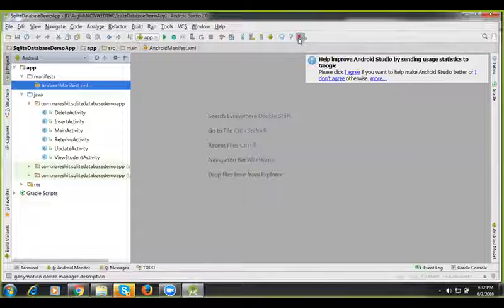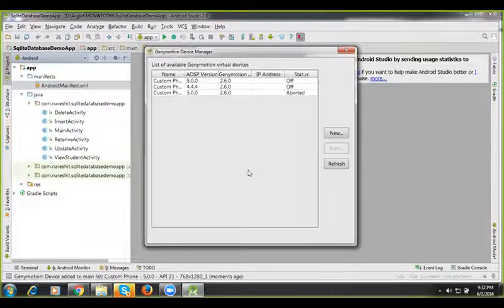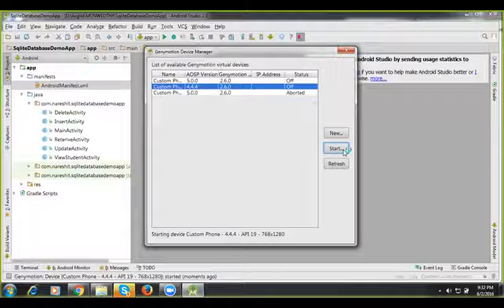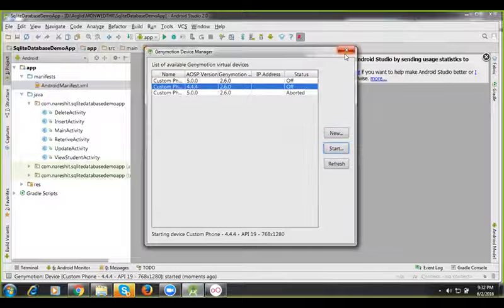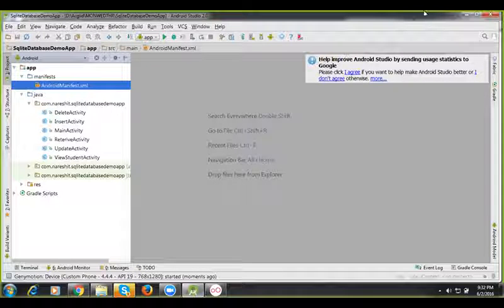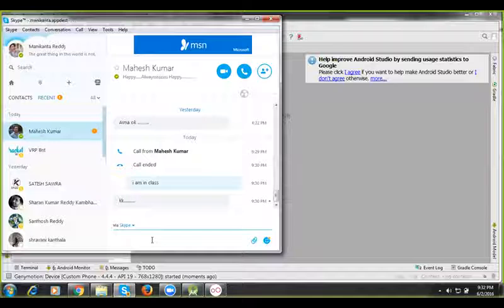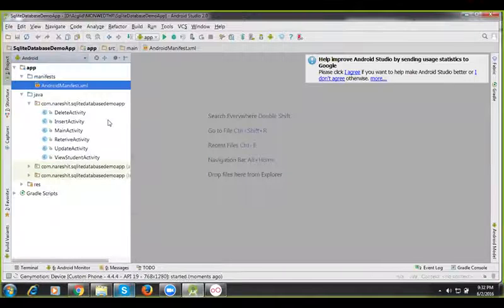So in the meanwhile, you have to open your Genymotion. Any queries, guys? I think so. A common for the things over there, right? Okay.